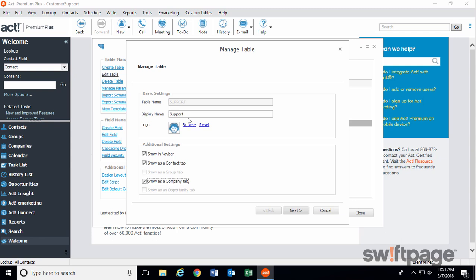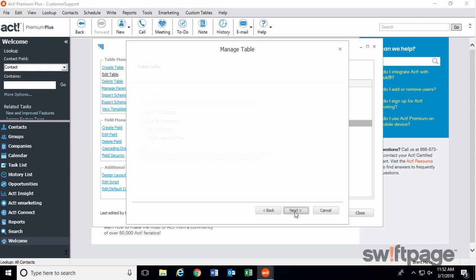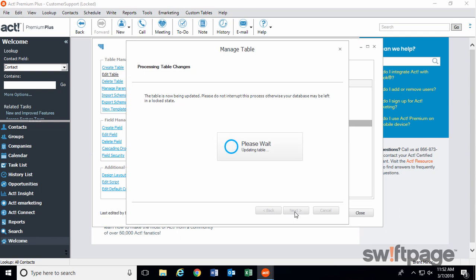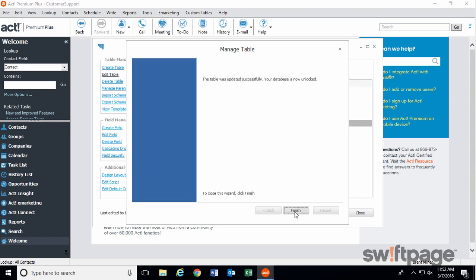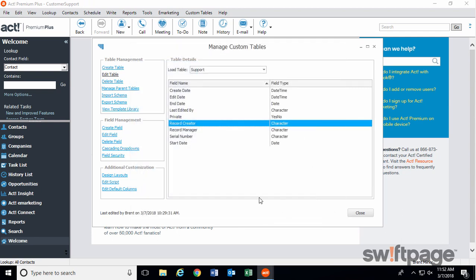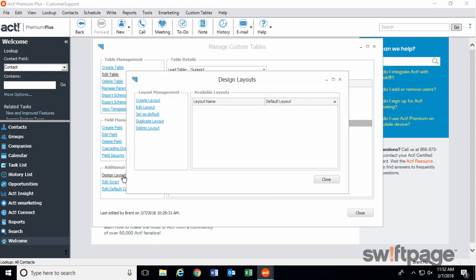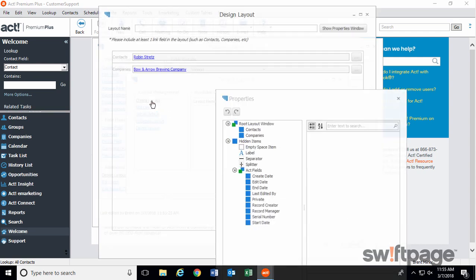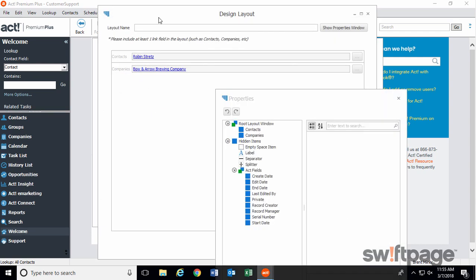I've created a custom table called Support because I need to log support contracts and any support tickets that we receive. Custom Tables lets you create your own fields and customize the design layout. This way you can arrange the fields in a way that makes sense to you. And yes, you can even set up security to limit which fields can be viewed or edited by certain users in ACT. I'm going to create a layout for my support contracts table.